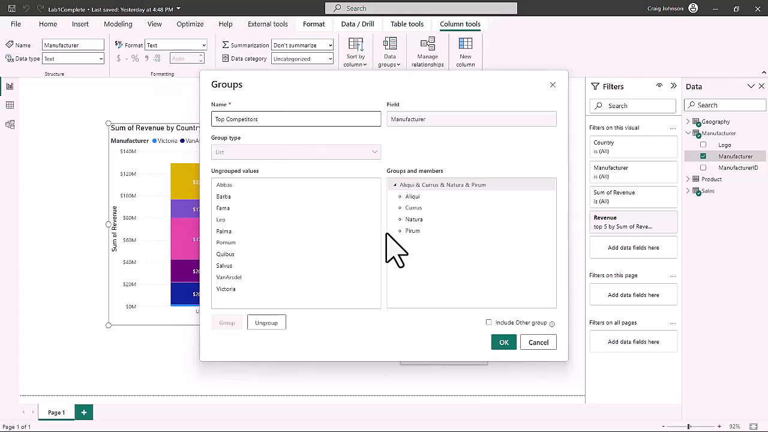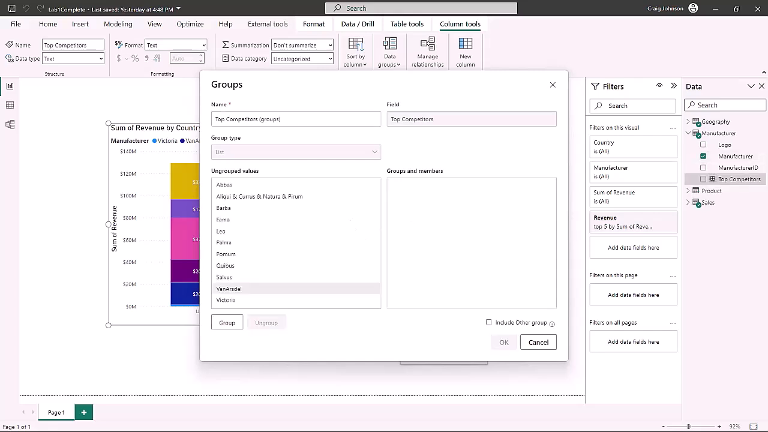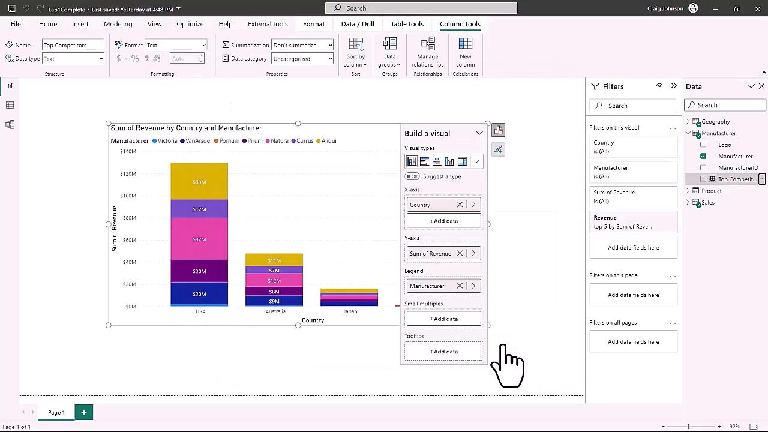So this allows us to create a group. The second group we are going to create is a Van Arsdale group. So we're going to select that, hit group, and then we are going to name this Van Arsdale. And then we're going to check this box that says include other group to rename the rest of the groups. So we're continuing along in Power BI. If you notice on the right-hand side now, we have a Top Competitors group, we have a Van Arsdale group, and we're slowly starting to explore this data in Power BI.